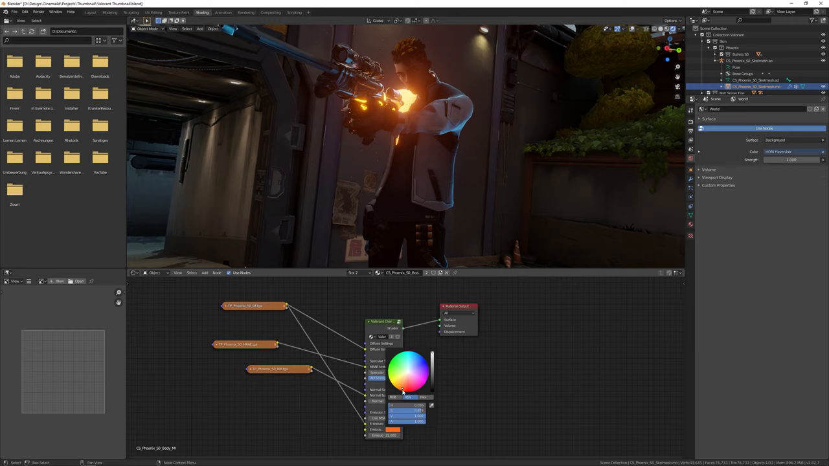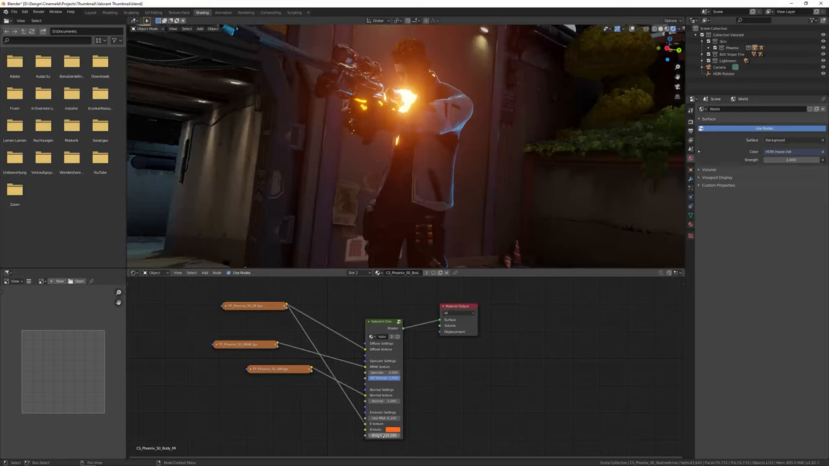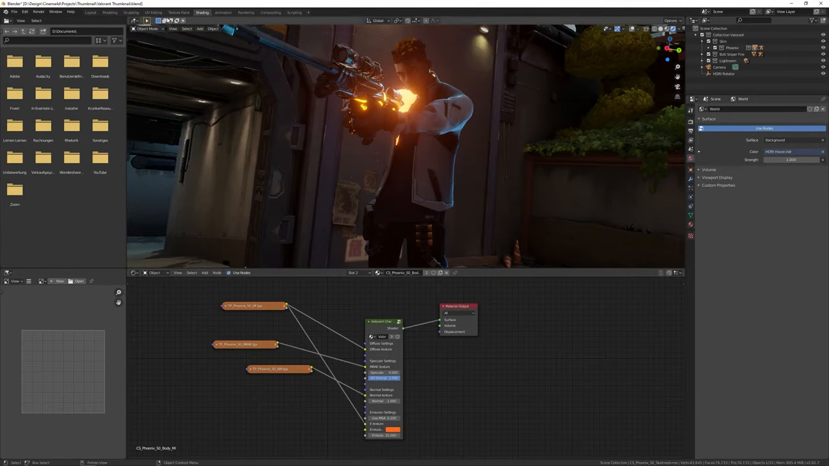Yeah, I changed it to a more aggressive orange, I would say, and I matched it a little bit more with the emission from the weapon, so it looks better. And you can for sure increase the strength, that could look great. Just try and error a little bit.